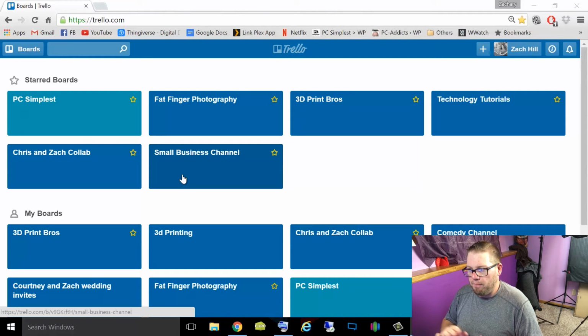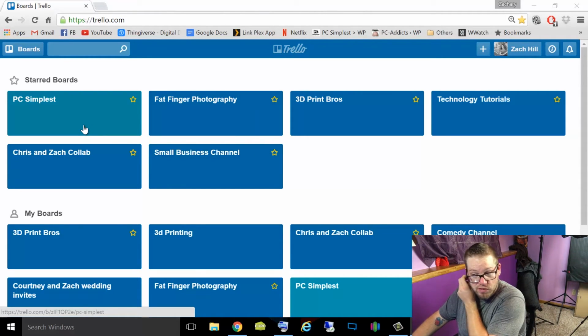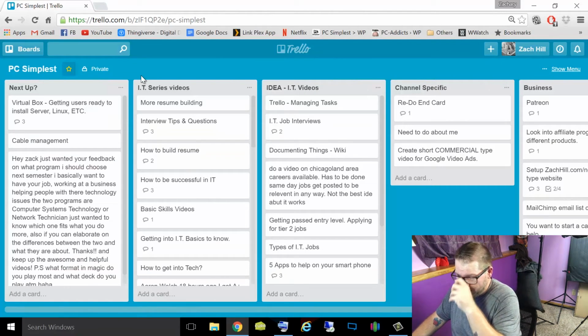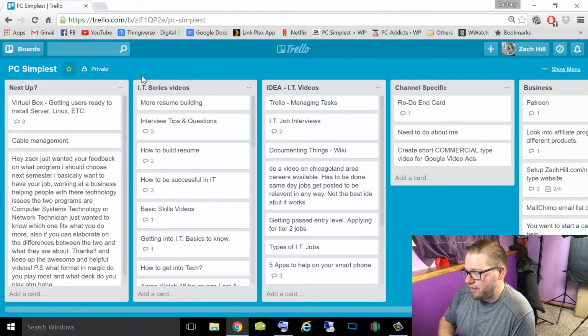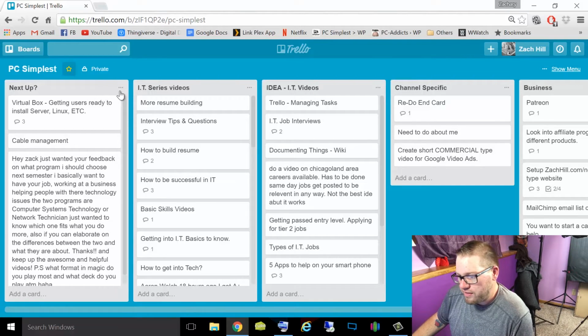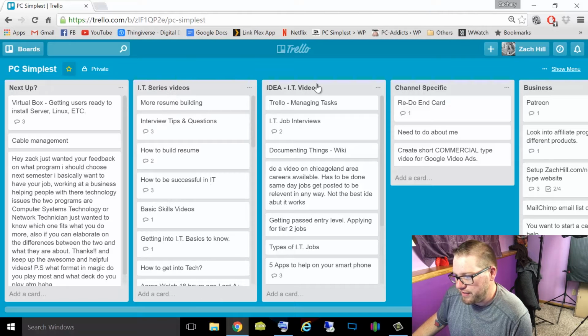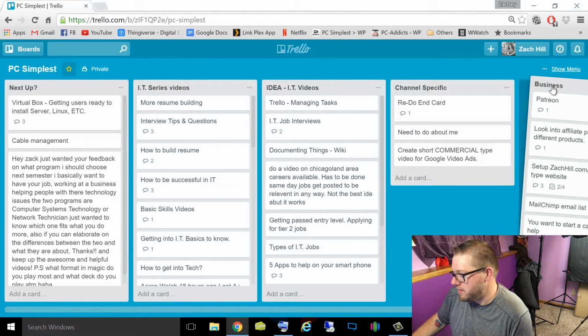So I'm going to dive into the PC Simplest one just so I can show you guys how this kind of works and maybe explain how you can use this in your day-to-day life. And this is a little bit of a mess right here, but you can see there's all these different rows where we have next up and IT series videos, and then idea IT videos, and channel specific, and then business.